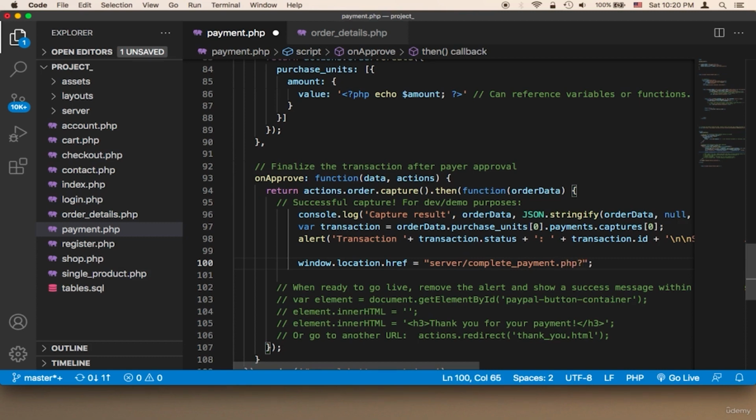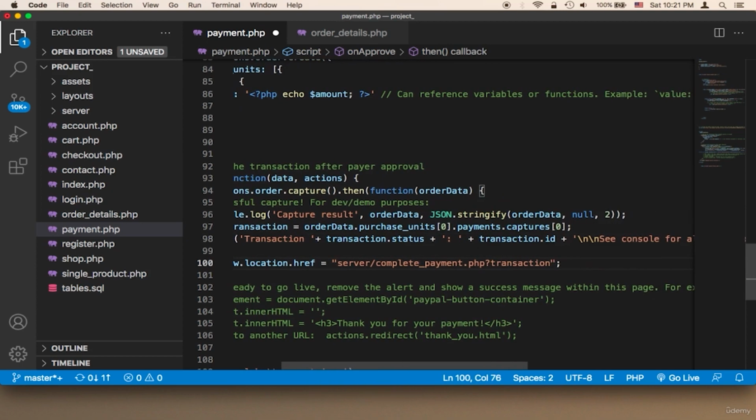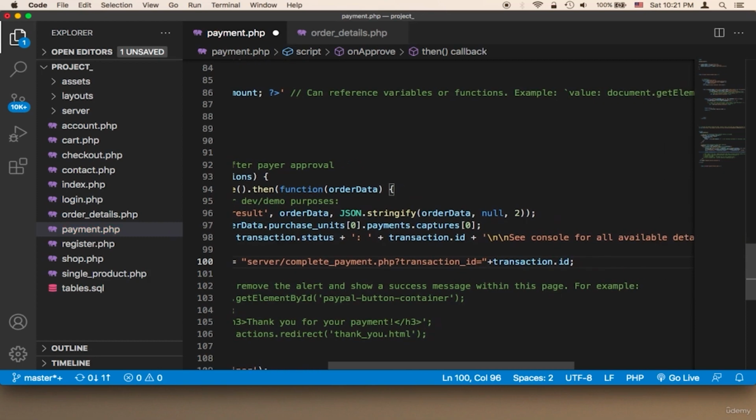We need to pass the transaction ID. So I'm going to say here transaction ID. I'm going to copy this. And then here I'm going to say transaction_ID is equal to, and then plus, and then I'm going to paste the transaction ID. And then I'm going to say plus, and then order_ID is equal to order ID. We need to get the order ID.